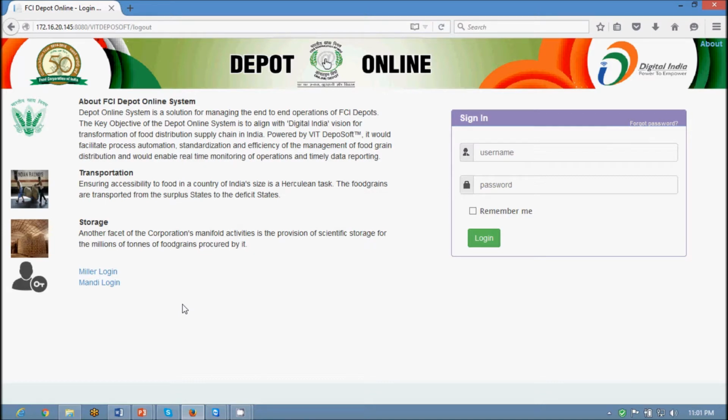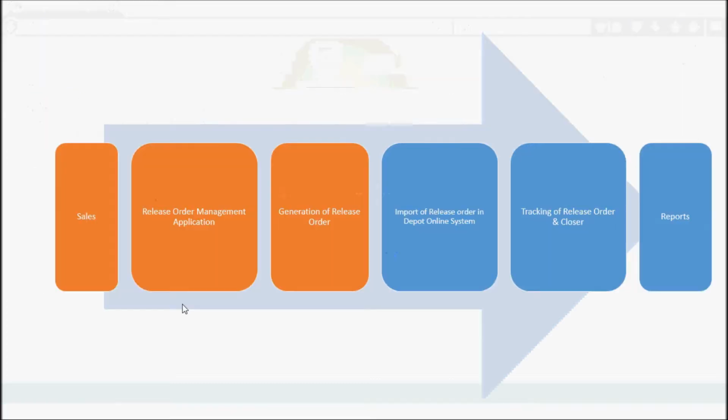Hi, my name is Vikash, and in this video tutorial I am going to talk about the release order module of the Depot Online system. The release order mostly consists of two different parts. One is the generation of the release order and the second is the fulfillment of the release order. The generation of the release order is managed by an application called release order management, and once the release order is generated, it is imported into the Depot Online system, where it is tracked and fulfilled, and various reports can be generated.